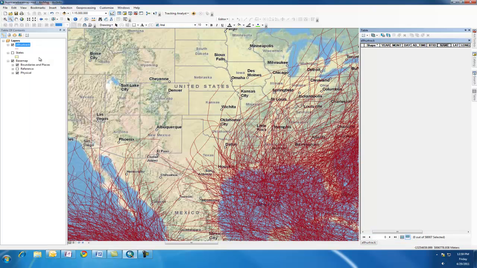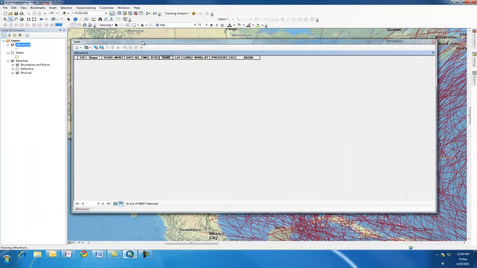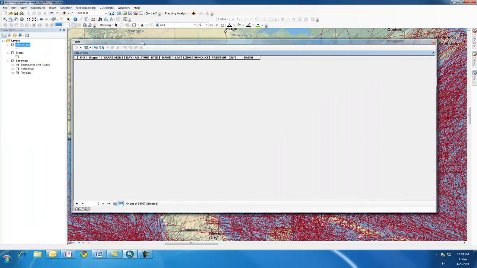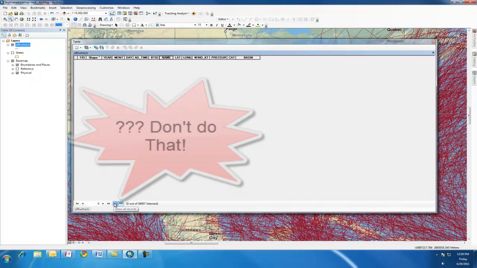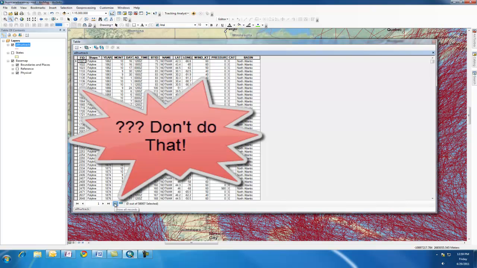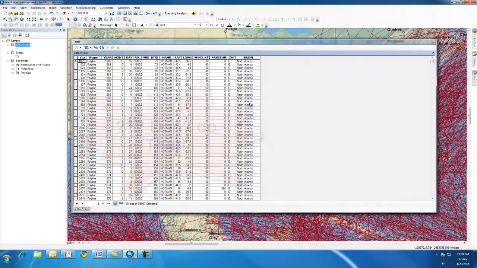Here goes our attribute table. I have this attribute table docked. You don't have to have it docked if you don't want. If you don't want it docked, you can pull it out this way. And notice how I don't have anything here. The reason why is because I have it where it says show selected records. If you have nothing there, don't panic. Go ahead and hit show all records, not selected records.